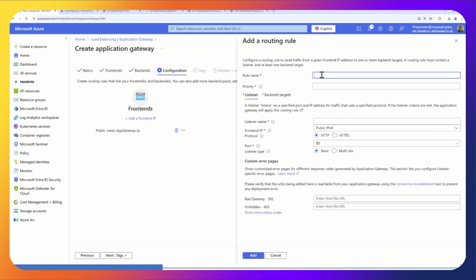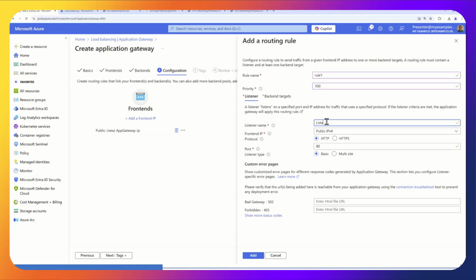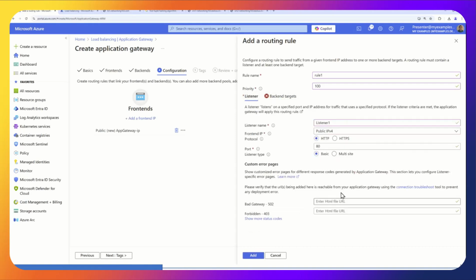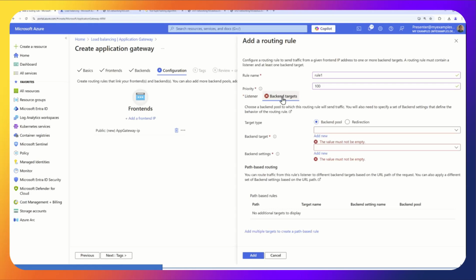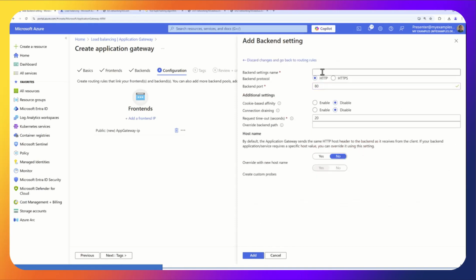All right. I'll call it rule 1. Priority, I'm going to give it a priority of 100. Listener 1. I'm going to allow port 80. That's good to me. I'm going to hit add. Oh, so now I didn't notice this. So the wizard, make sure I fill out everything. I was under listener, but I needed to go next to backend targets. So I'm going to choose the backend we just created. Settings, we haven't created one of those yet. So let's say add new.